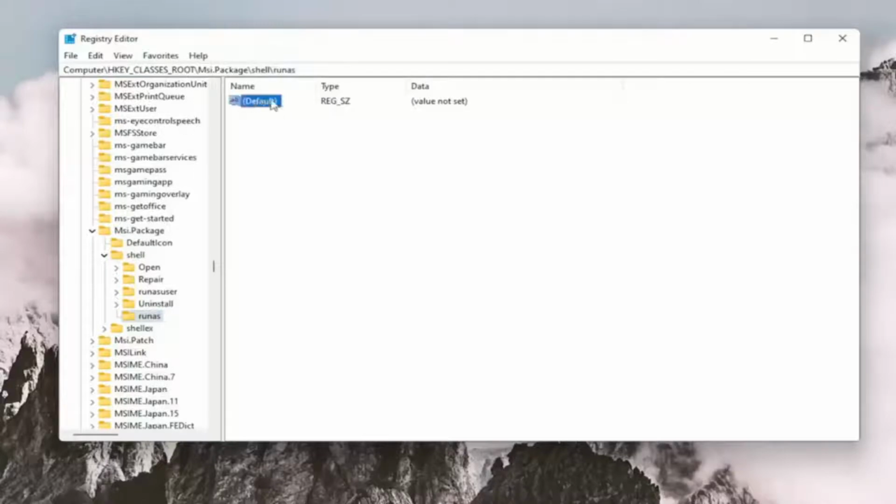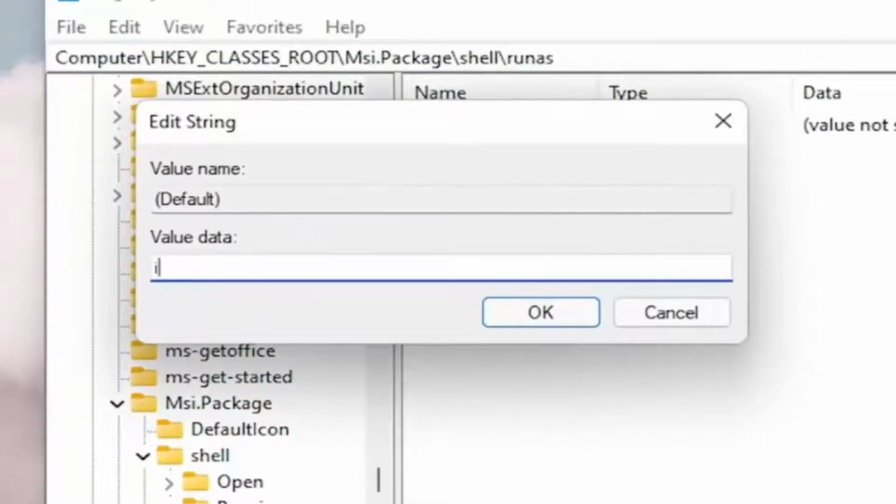Now on the right side, double click on the default string value, and name this value Install as, and then the ampersand sign. If you hold Shift and the 7 key on your keyboard at the same time, you get that little ampersand sign. Then type administrator, exactly how you see it on my screen here. So again, Install as &administrator, with the ampersand before the word administrator.